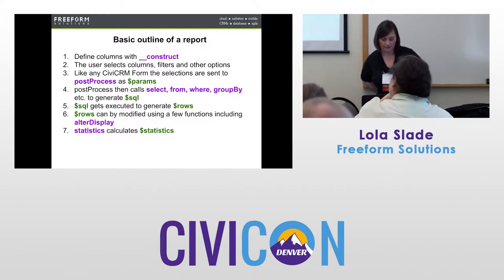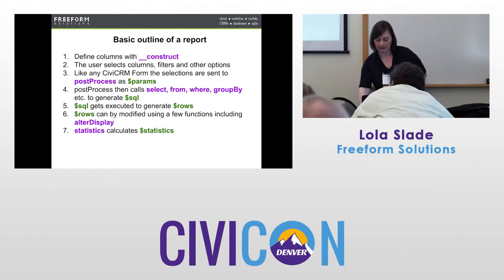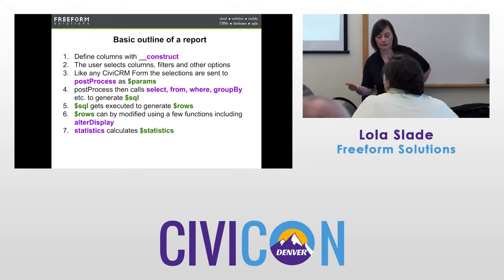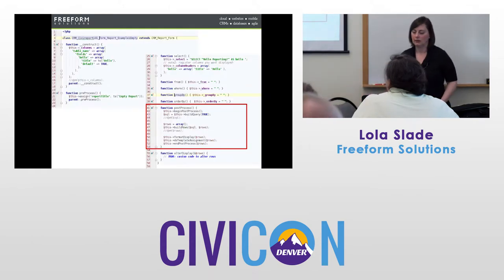Okay, so then post-process basically calls a bunch of sub-functions to generate $SQL. SQL gets executed to generate $rows, which is an array. SQL is just a string, and rows is an array. Rows gets modified further, if you want, by alter display. And then it gets displayed and assigned to the Smarty template. There's also statistics.